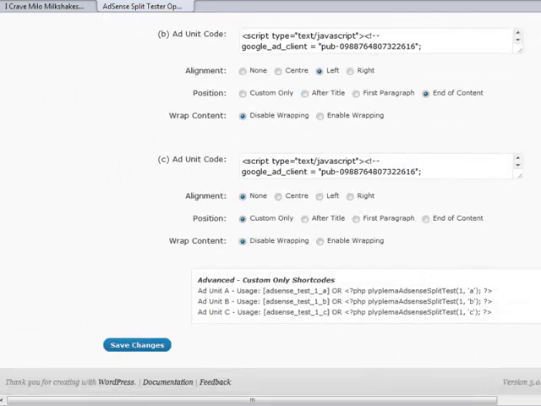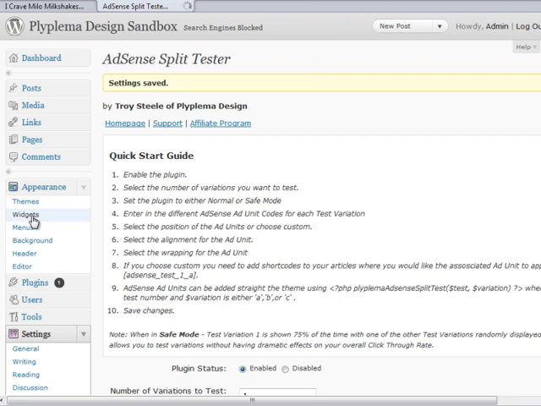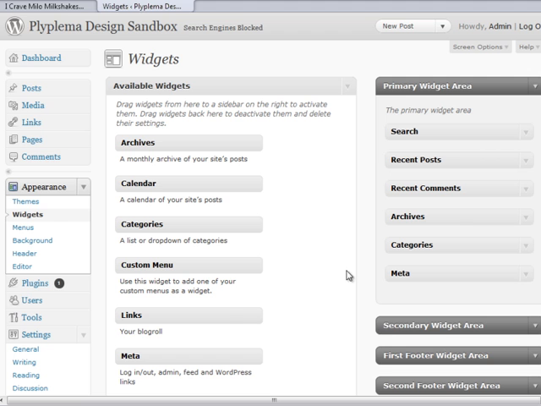Now if we just go back down to the bottom, I've got shortcodes here, and this is what's used for when you're doing custom placement. So this is add unit C, so we just find the shortcode for add unit C, copy that in, go back up here. Now we're going to add a widget, so go to Appearance, Widgets, just let that load, and we'll add a text widget.